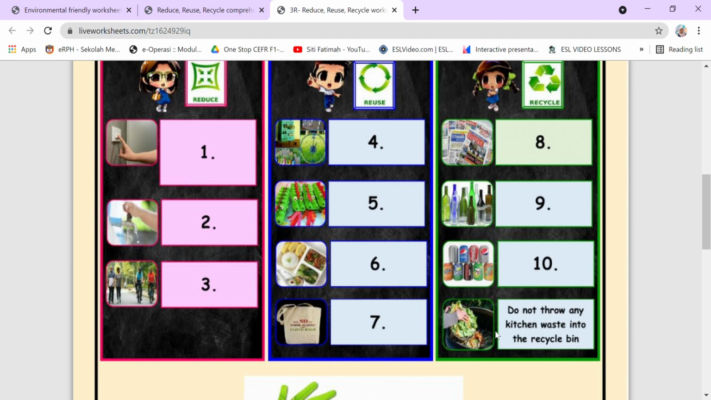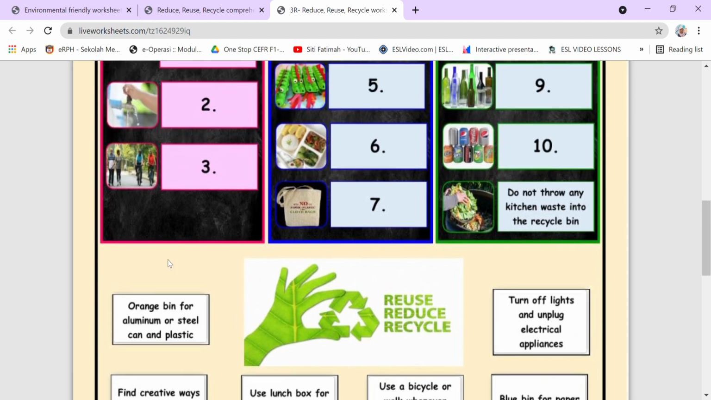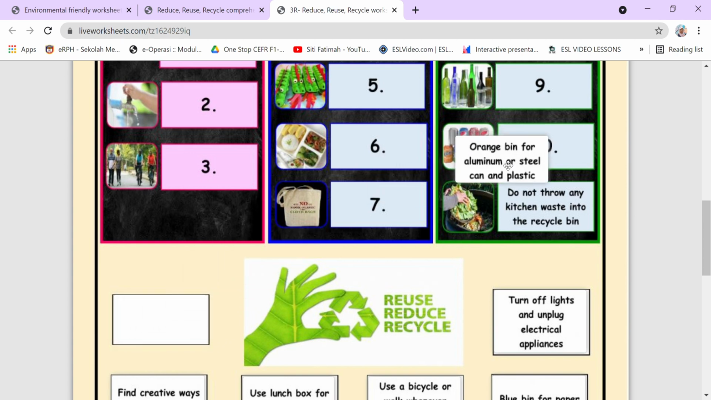Because why? These things here, the kitchen waste, cannot be recycled. Only certain things can be recycled. Right, next one. Orange bin for aluminium or steel can and plastic. So orange bin. Okay, I show you another example. So when we talk about steel can, bekas 18. So we have this.